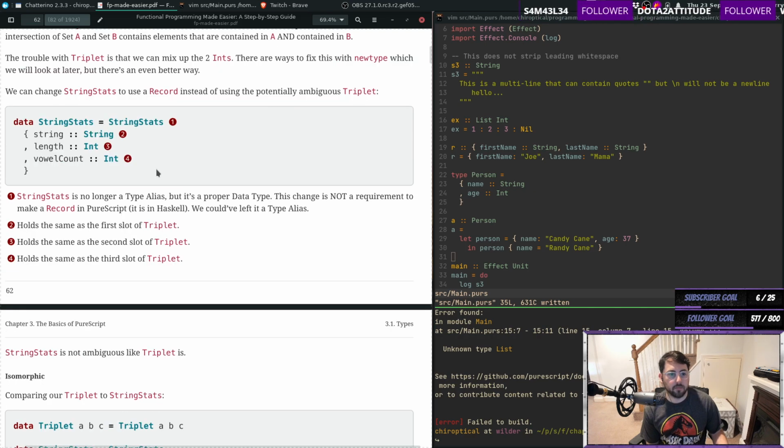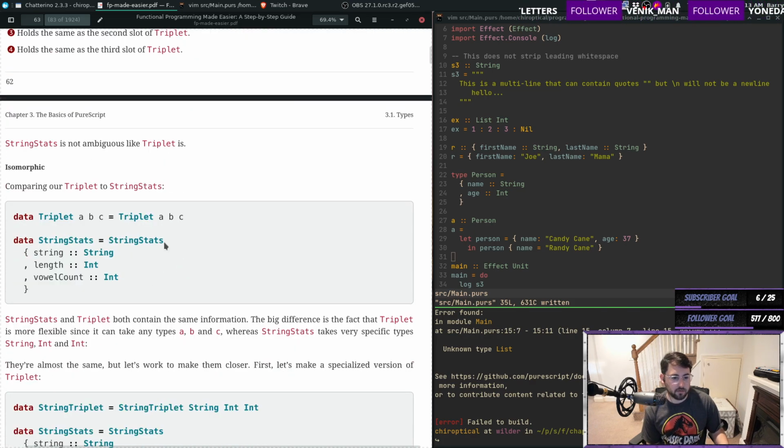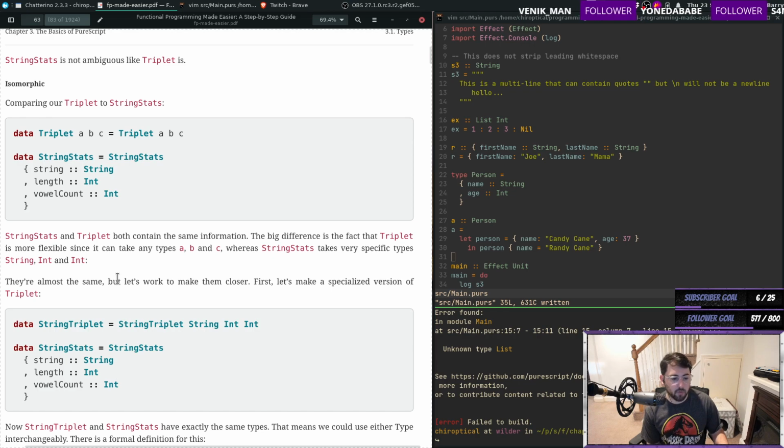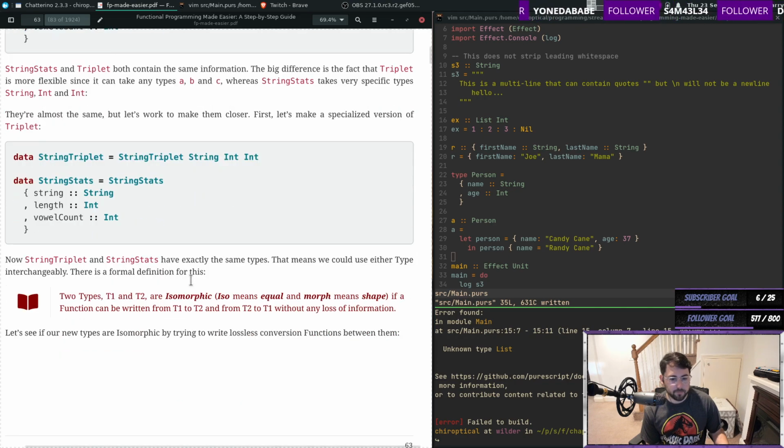Okay. So we can change string stats to use a record instead, using the potentially ambiguous triplet. So this one like makes it easier to figure out what is what, which is nice. And yeah, this is a very generic looking type, but you know, it can only be used in one place, which is arguably a good thing. Okay.